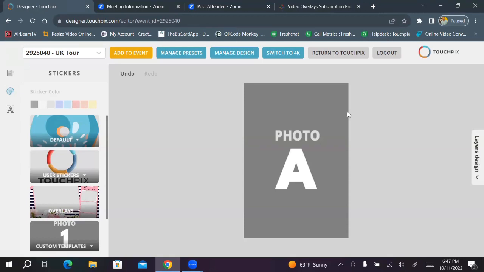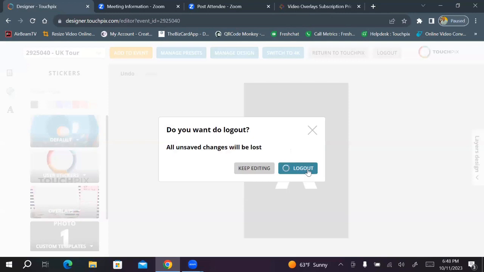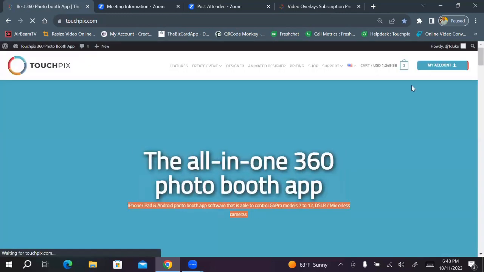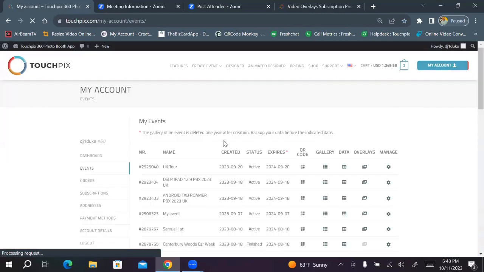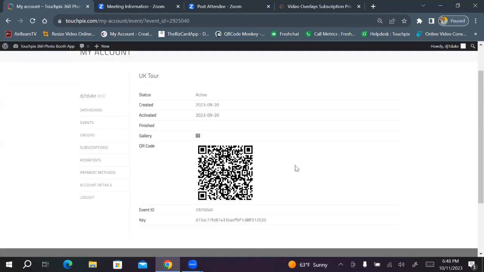But for this, I just need you guys to understand this is just the photo AI portion of it. Works great with single shot photos, and we're just loading blank events. Once we're done with this, you can log out of Designer, and then go back into your Touchpix settings. Once you go back into your Touchpix events, you can now scan your QR code. And in my case, my QR code to activate this is as such.